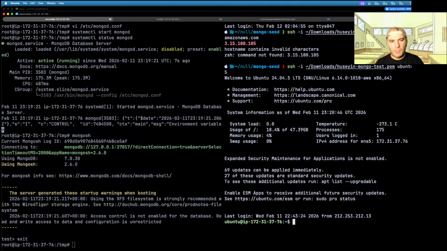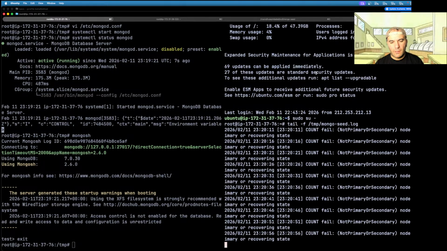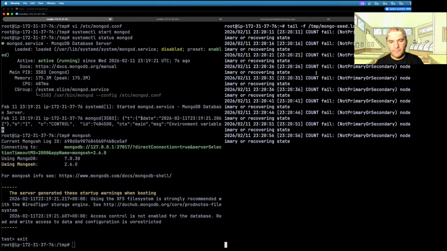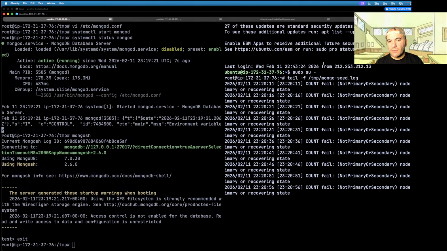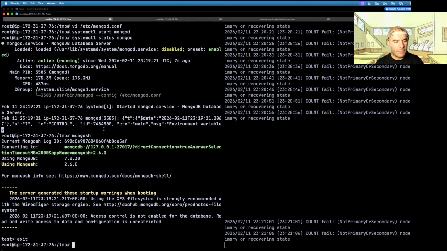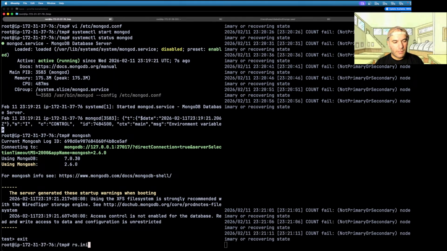Wait, this is the first machine. Scale -f and this and Mongo seed. Okay. Can't fail. So when we enable this, we need to say directly rs.initiate.